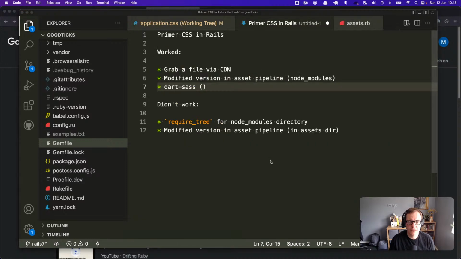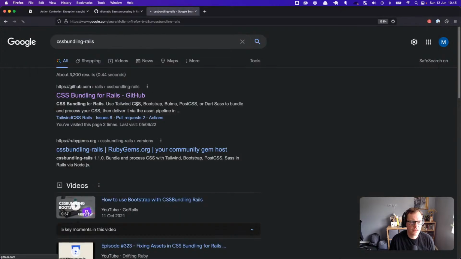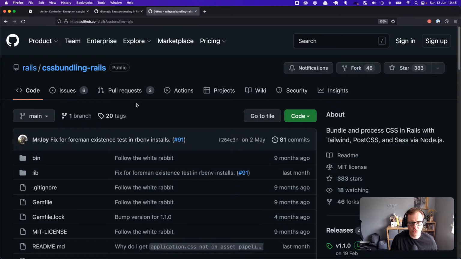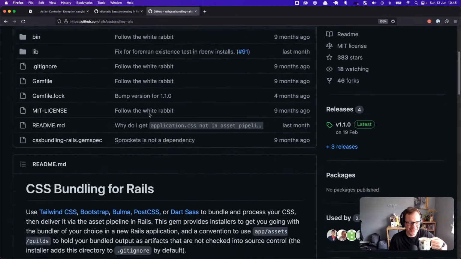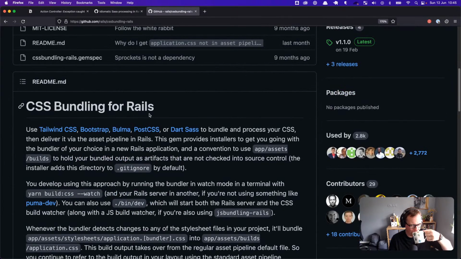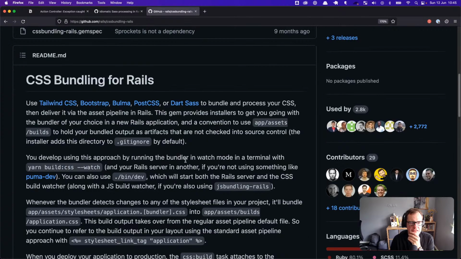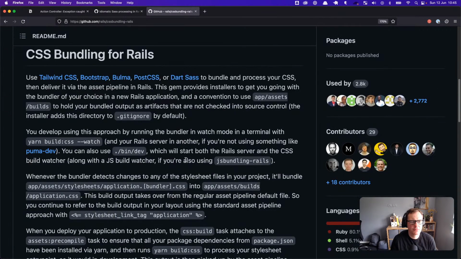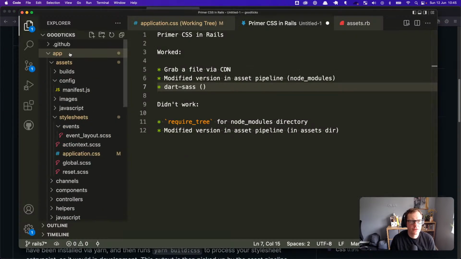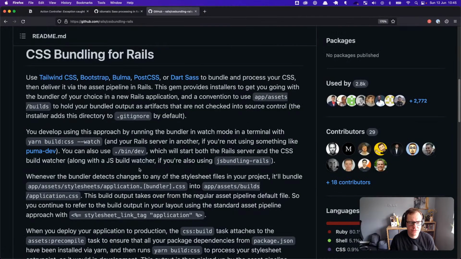I'm getting a bit confused as to what's actually happening. I'm not gonna lie, I've forgotten. Because I did this once a week. I've forgotten which bits are now done where. And a convention to use app assets builds. Okay, so this one put the build in here in the same way that we do for the JavaScript stuff.